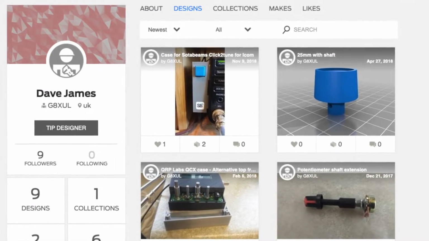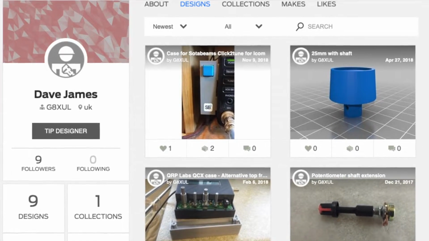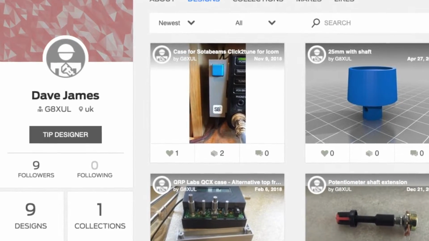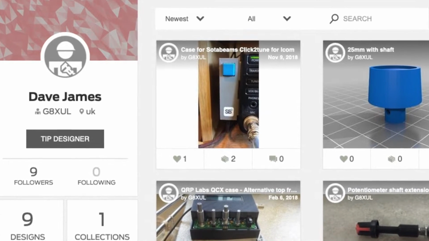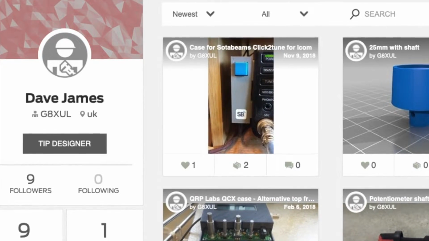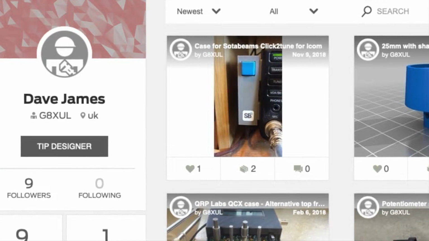So let's take Mr. James's file, for example. He went ahead and designed this container for this particular gizmo and then uploaded it to Thingiverse for other people to use. You can then download that as an archive and unzip it on your computer.